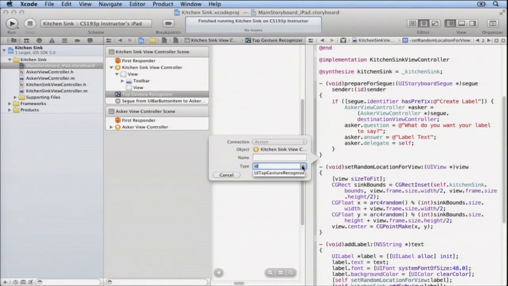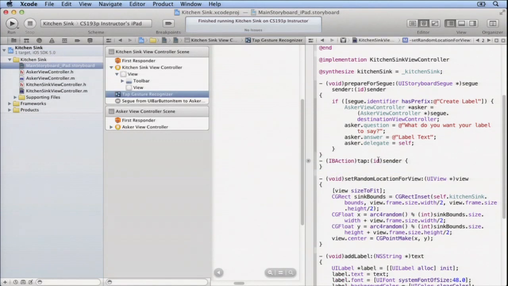It'd be really nice if this worked, which is if you pick this right here, if it would make something where the argument is a tap gesture recognizer, but that does not work. That appears to be a bug in Xcode. So I'm going to call this tap, and you can see that it didn't do it. I just put ID here, ID sender. So I'm going to fix that: UITapGestureRecognizer star gesture.